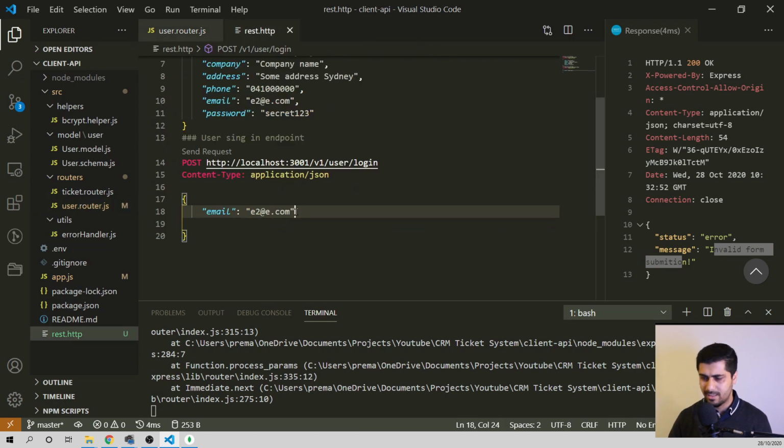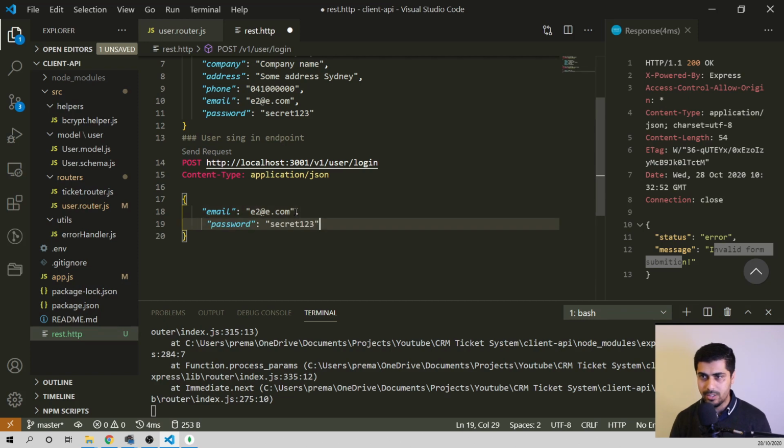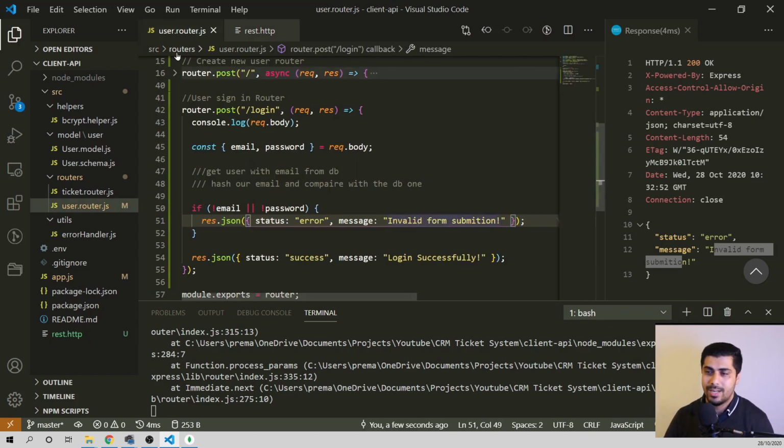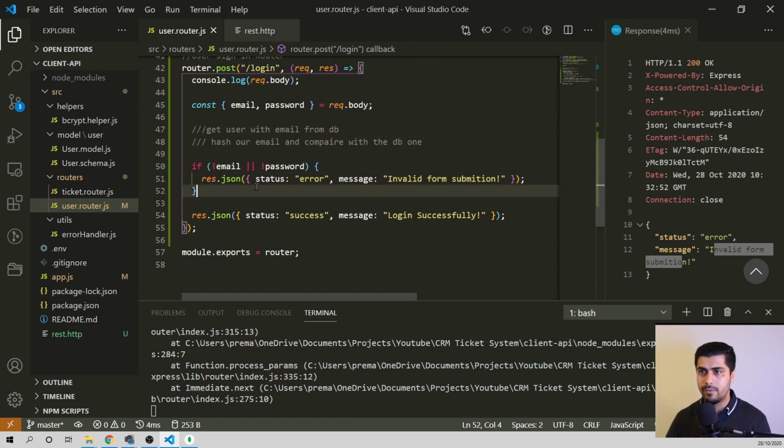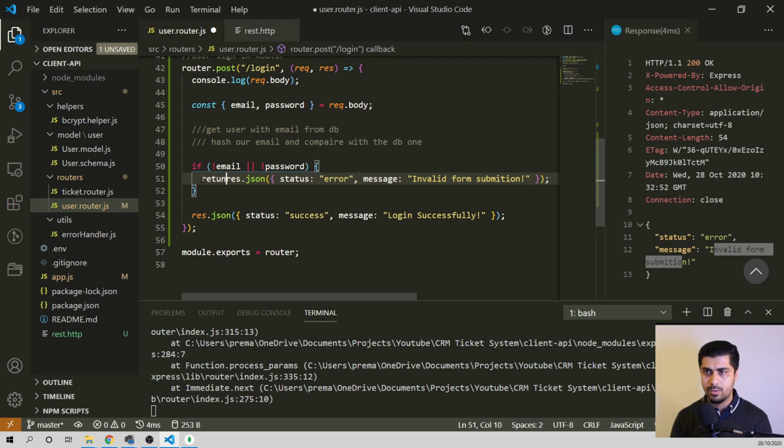So that's just a basic validation check, so that we don't have to do further work if there is no email and password. Let's grab the user first based on this email. Let's do return so that we don't process further, so the execution will terminate here and return to this line of the code.